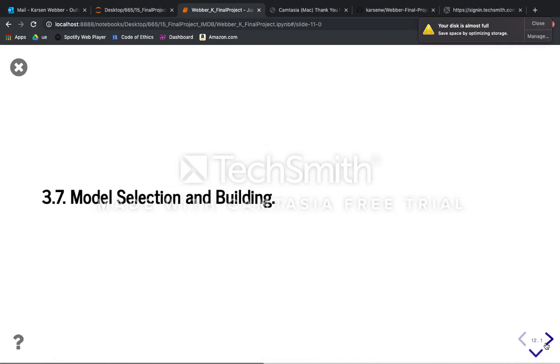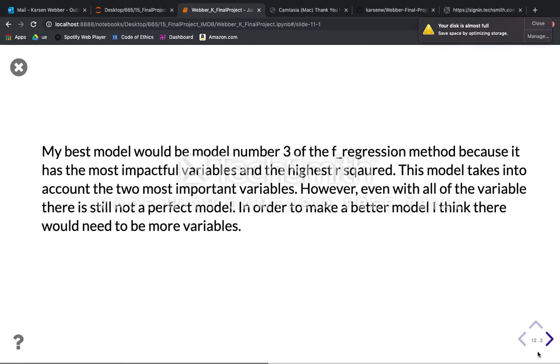So moving on to model selection and building. The best model would be model number 3 of the F regression method because it was the most helpful, it had the most impactful variables and the highest R squared. This model takes into account the 2 most important variables. However, even with all the variables, there is still not a perfect model.